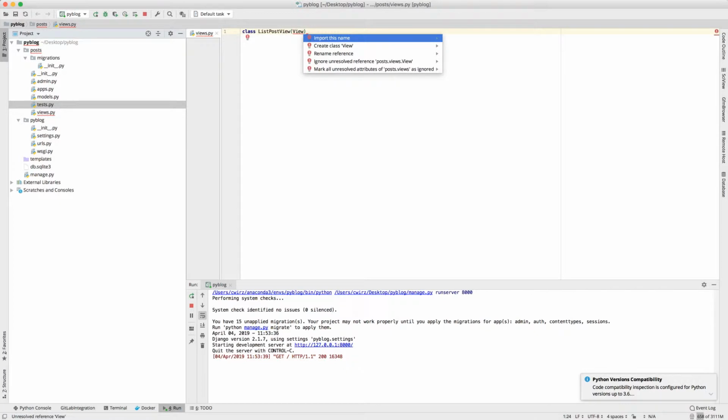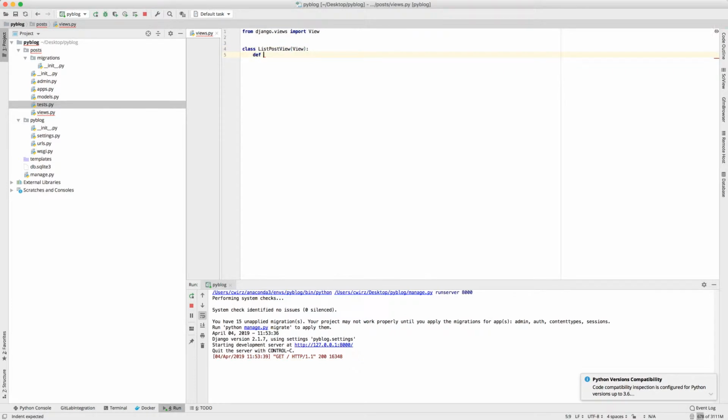This brings up a small window. You can navigate with the arrow keys to import it from the right place. In our case, we want to import it from django.views.View. Let's add a new definition called get. This is what Django calls when we make a GET request in the browser.